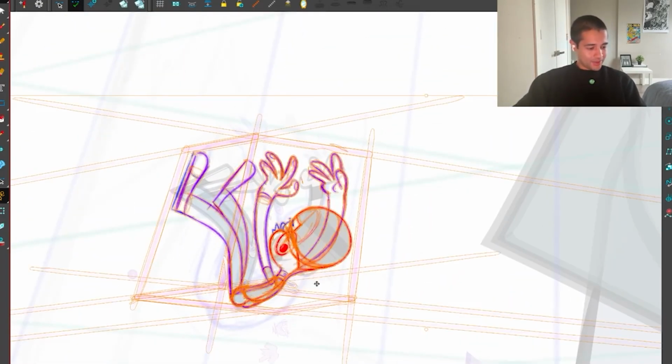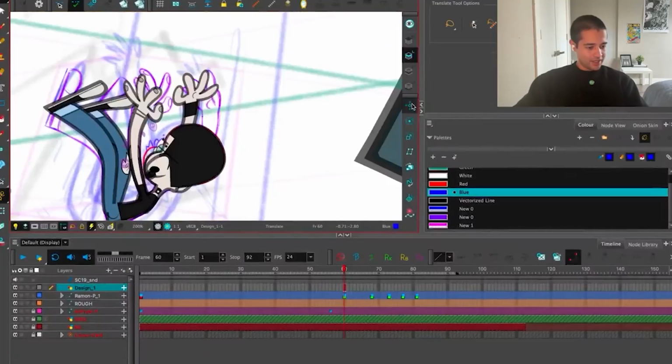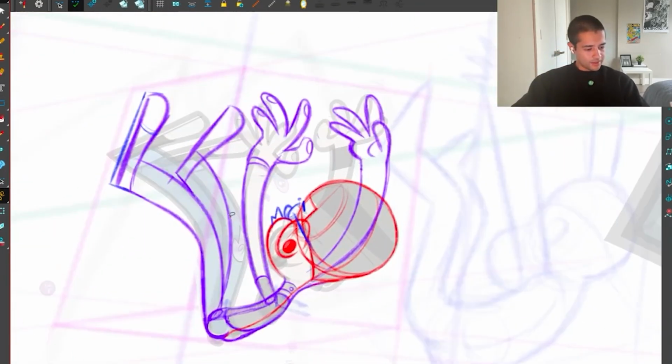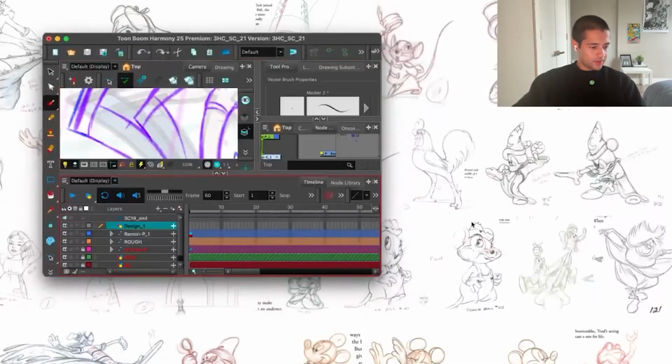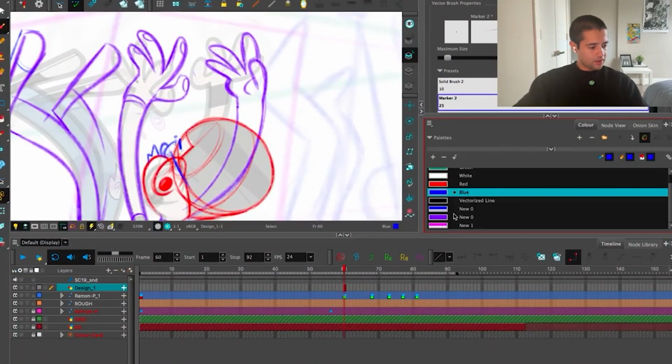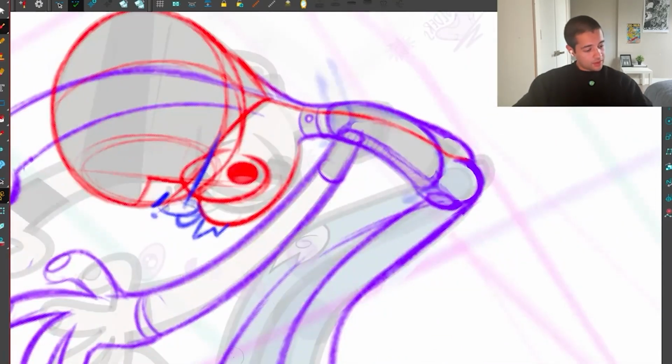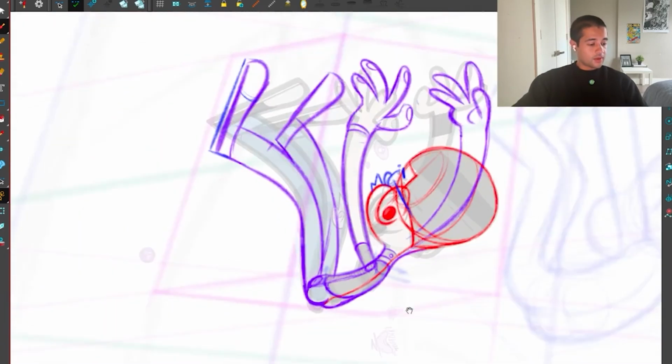Cool. Let's compare this with the rough pass because it's a bit different. Now I'm seeing some stuff. For example, this leg should be connected over here. This leg should be connected around here. There you go.